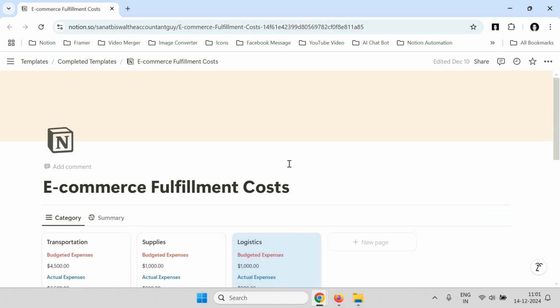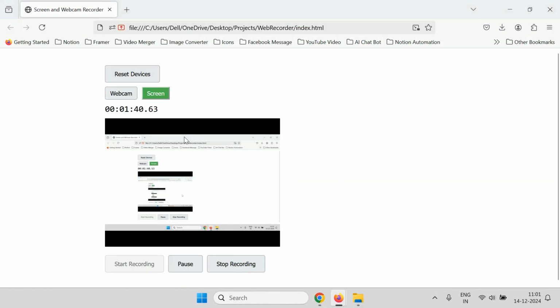So this template can be used to track your e-commerce fulfillment cost expenses. Again, this template is entirely customizable for your requirement.